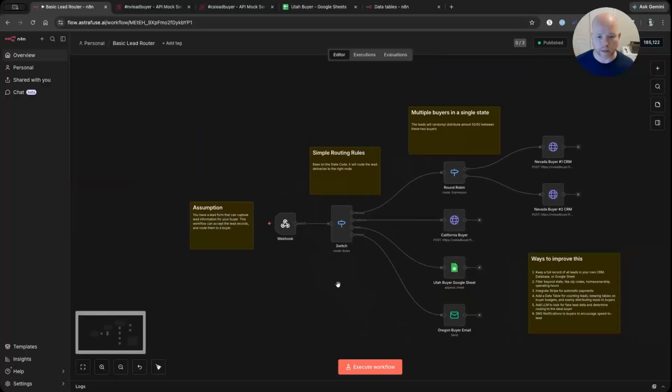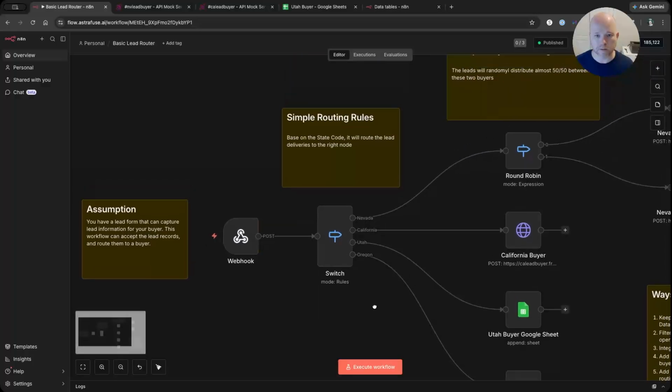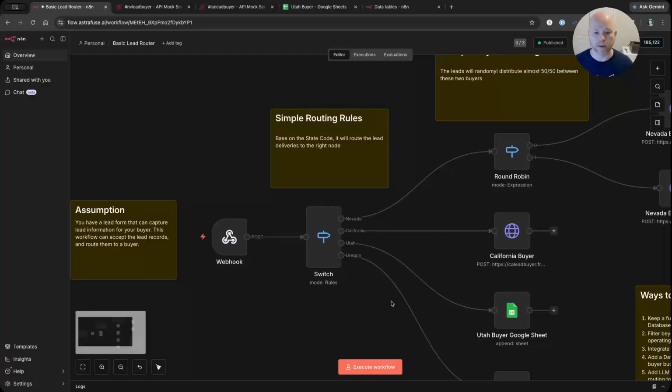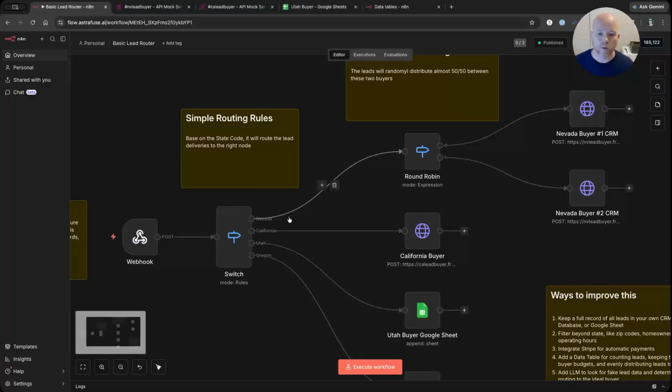So if you look here, I have a switch, and this is the simplest lead routing system that's just based purely on state code. So based on the lead record, if they say they're in Nevada, California, Utah, or Oregon, it would route that to the right buyer. In this case, I have two Nevada buyers, and I'll talk about this round robin in a second. And then I have one California buyer, so they're going to get everything that comes in through California.